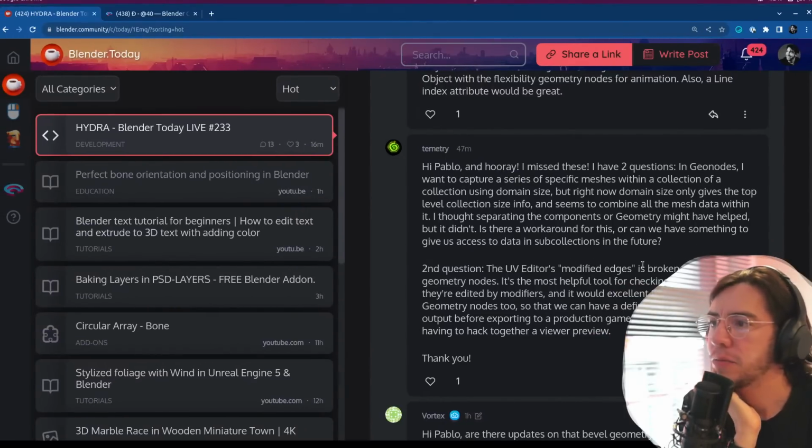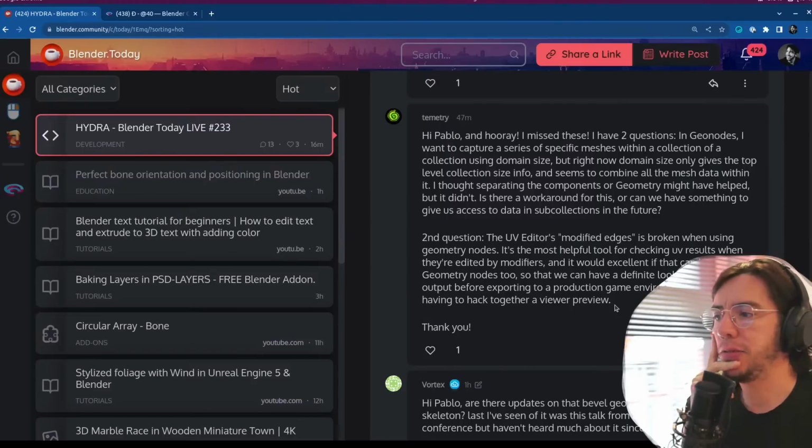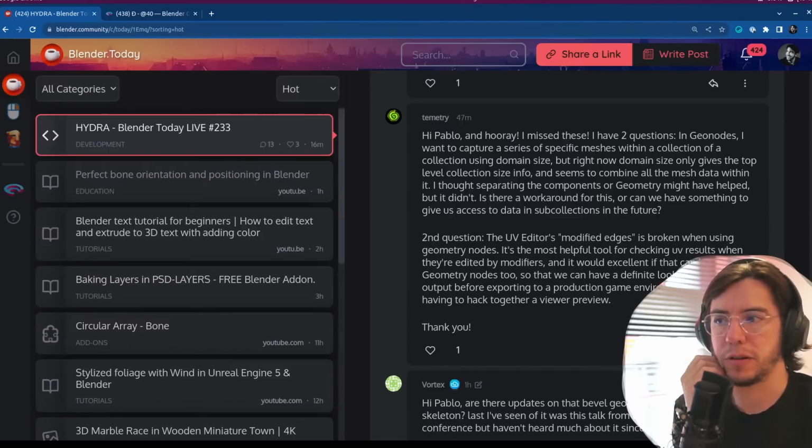Second question, the UV editor's modified edges is broken when using geometry nodes. This is the most helpful tool for checking UV results when they are edited by modifiers, and it would be excellent if that can be fixed for geometry nodes too. If it's broken, then is there a bug report for it? And if not, please make one so this can be followed by the developers.